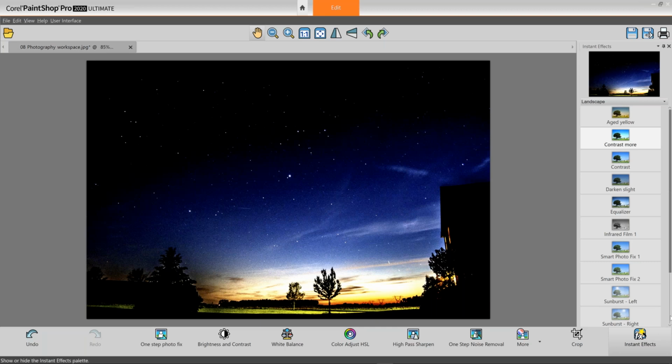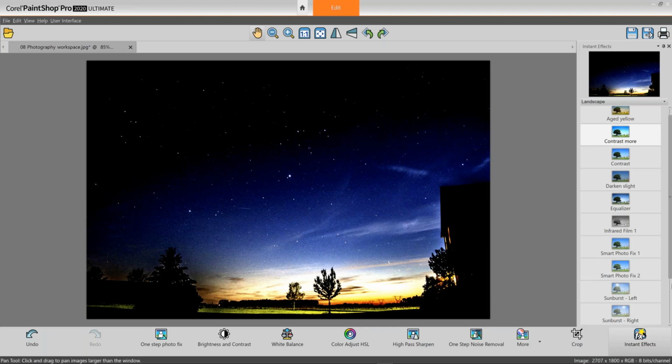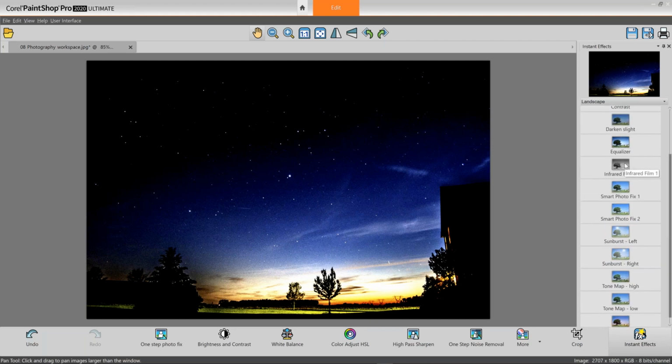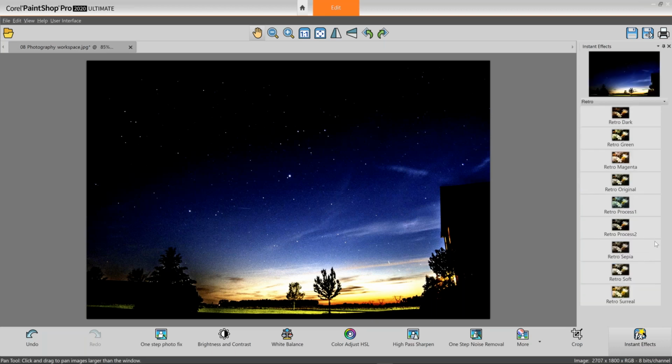Awesomeness. Now let's assume I'd like that, plus I'd like to maybe do, let's go infrared film, which is going to kind of black and white it, right? So you can see you've got different options here. You've got portraits, landscapes, retros, whatever you might like to apply. So let's go ahead and sepia retro this again. Let's do a soft sepia retro. Let's see what that looks like. I like it. This is introducing a bit of a blur as well.